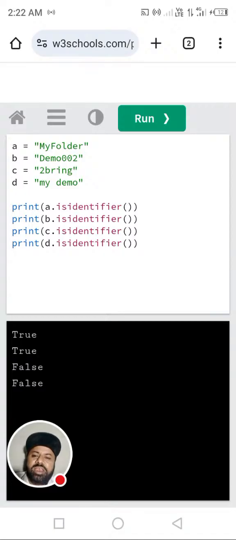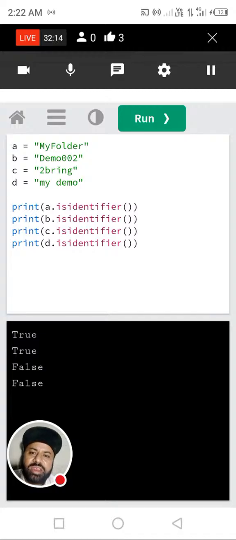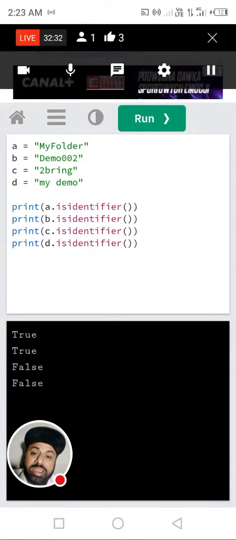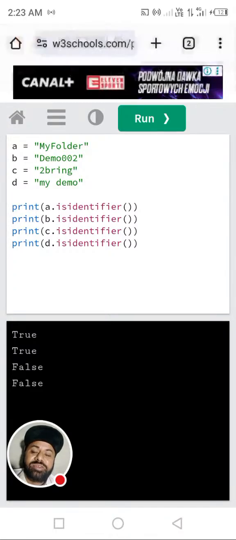You will see here A is equal to my folder. It's okay, there's no issue because this is a correct format. Then demo 002 is also correct because there's no digit at the start. But 2bring, if we check whether it is an identifier, that is, a valid name for a variable, the answer is no, because it starts with 2 and the name must not start with a digit. And then my demo contains a space, so it is also false. I hope you got my point.